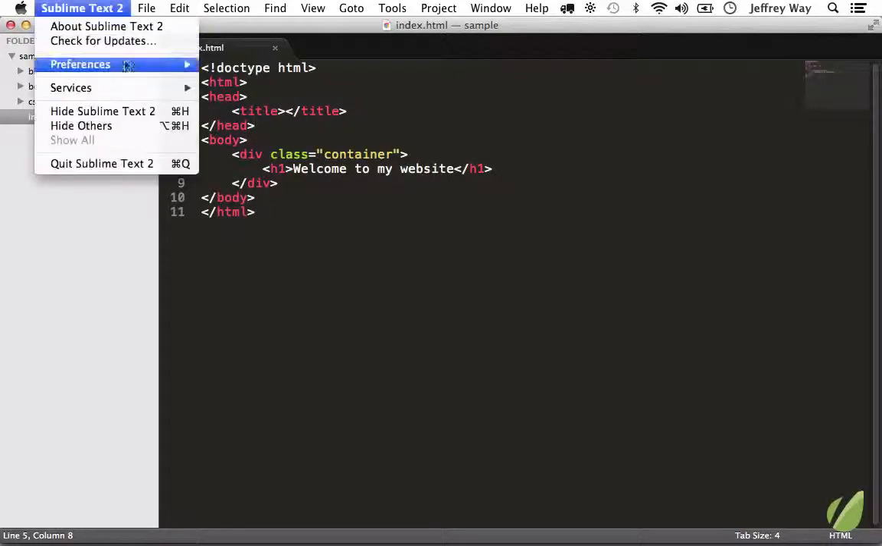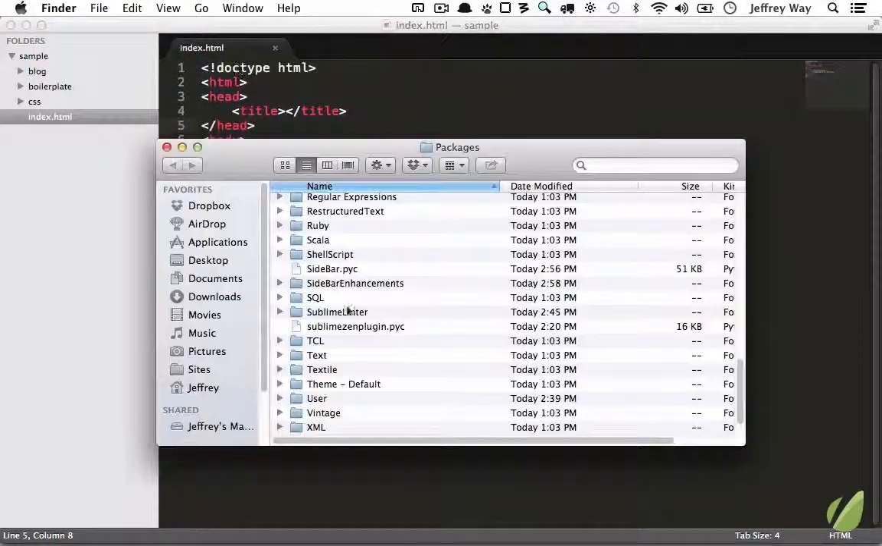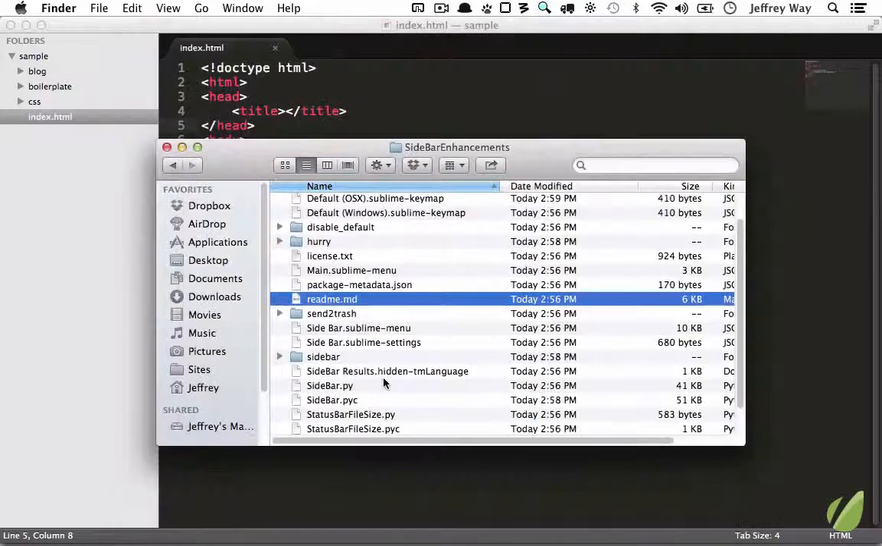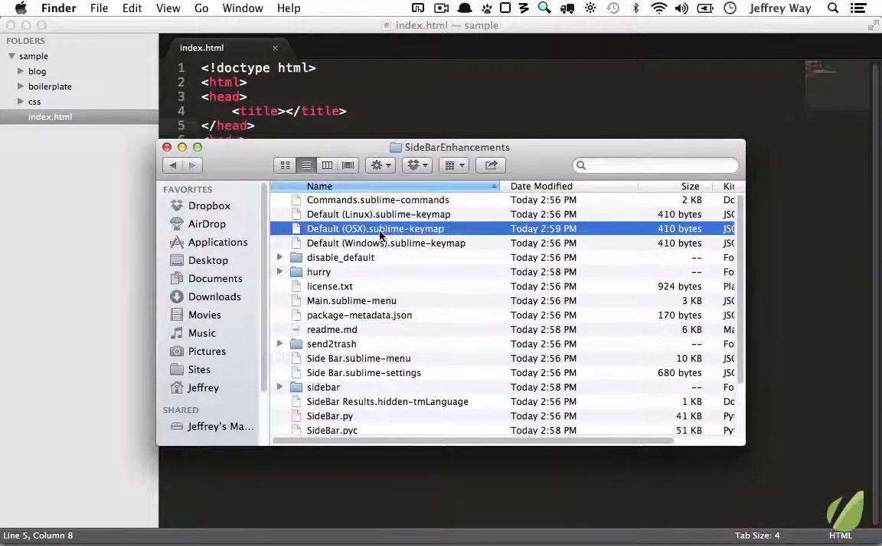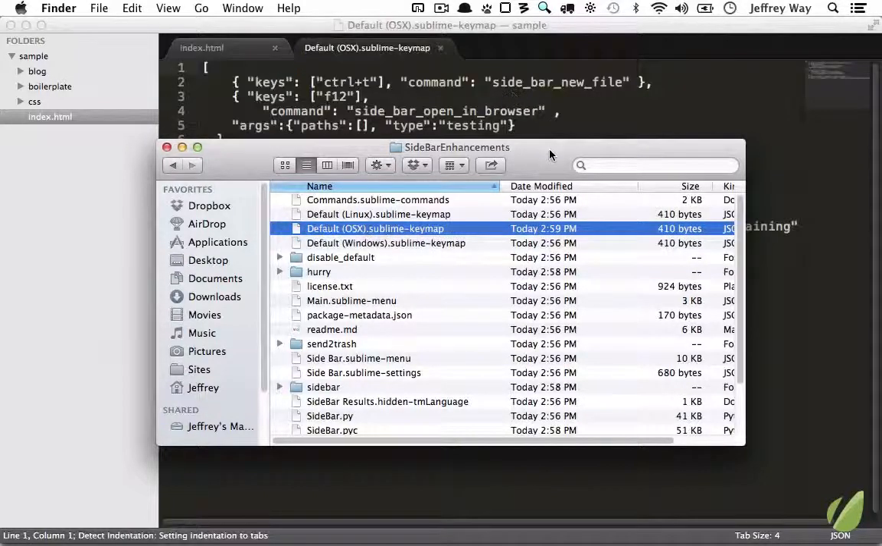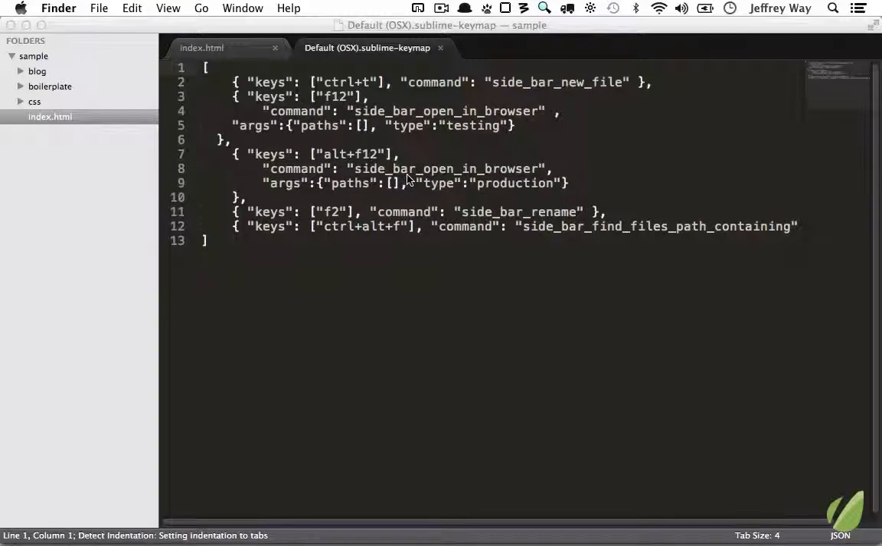Well, let's go to Sublime and view the README file. Sidebar Enhancements, and now we can look over the README, but what I'm most interested in is the key maps for my OS, which is OS X. If you're a Windows user, you're going to open that one. Let's bring that in, and now we can see there already are some key bindings for us.